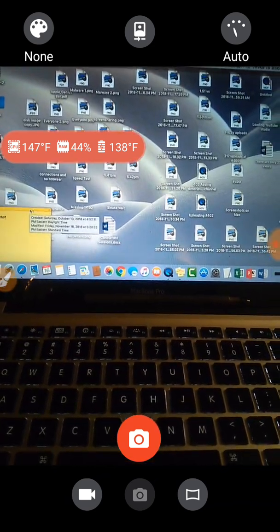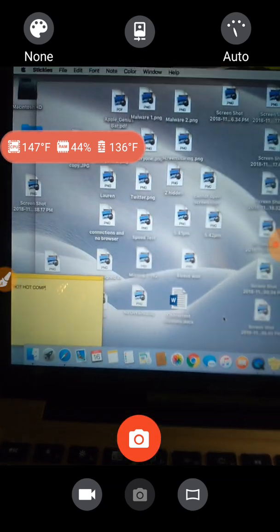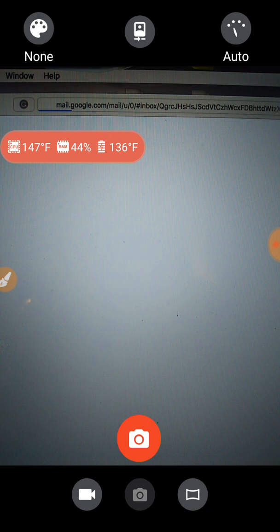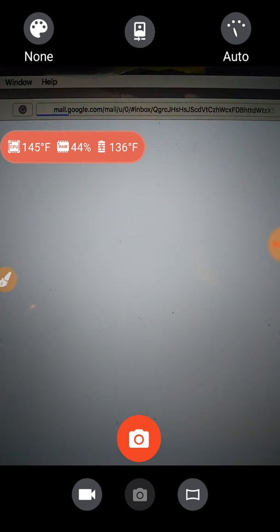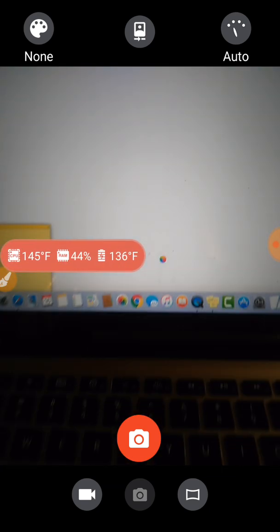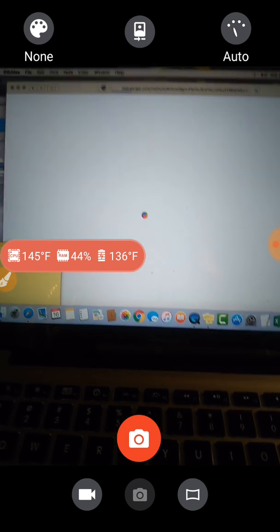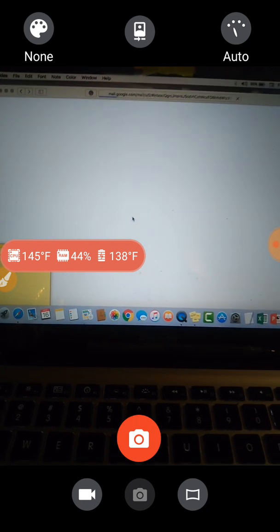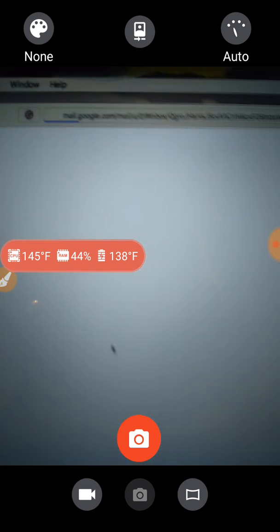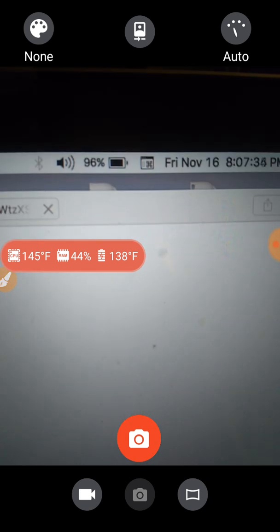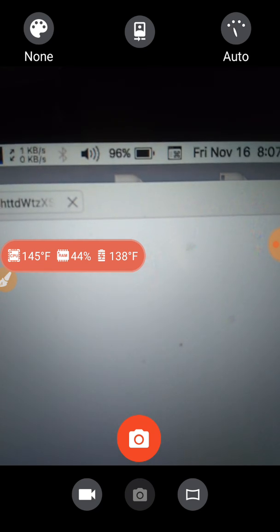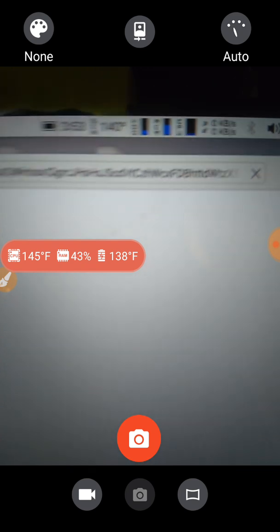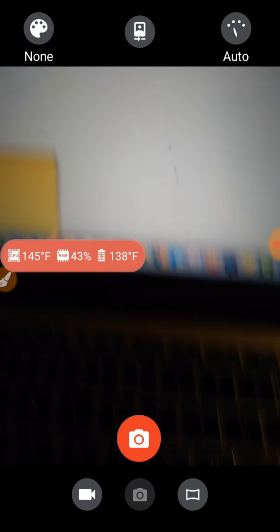147 degrees is a CPU. Gmail.com. 145 degrees. And I have a spin in here. Gmail is taking a while to load right there, and it is 96% battery power, 142 degrees, 141 on the MacBook Pro, 145 on the phone. Now I'm going to go down here.